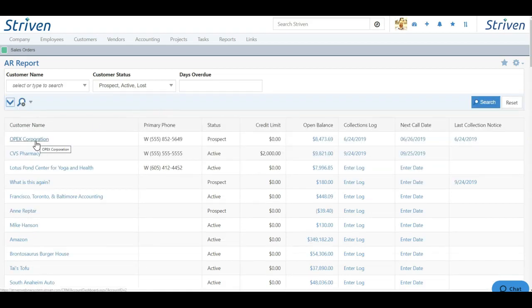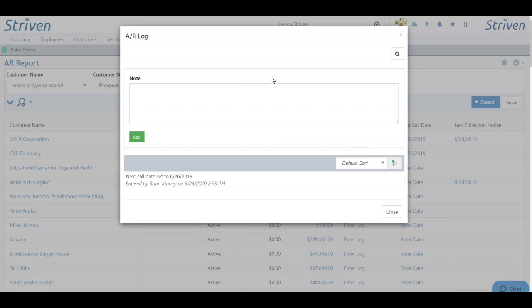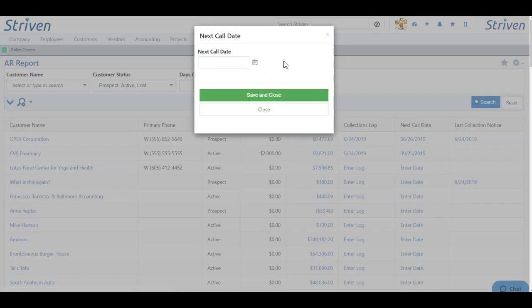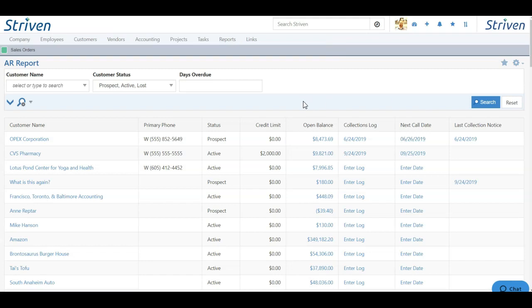Hyperlinks here include the customer name to view the customer information. The open balance will allow you to view all the transactions that make up their open balance. The collections log hyperlink will bring up the AR log where you can enter statuses about their collections, as well as the next call date in which you can choose when you'd like to follow up with the customer. This is a great report to pair with your collections. And to find out more about collections, please reference our collections video as well.